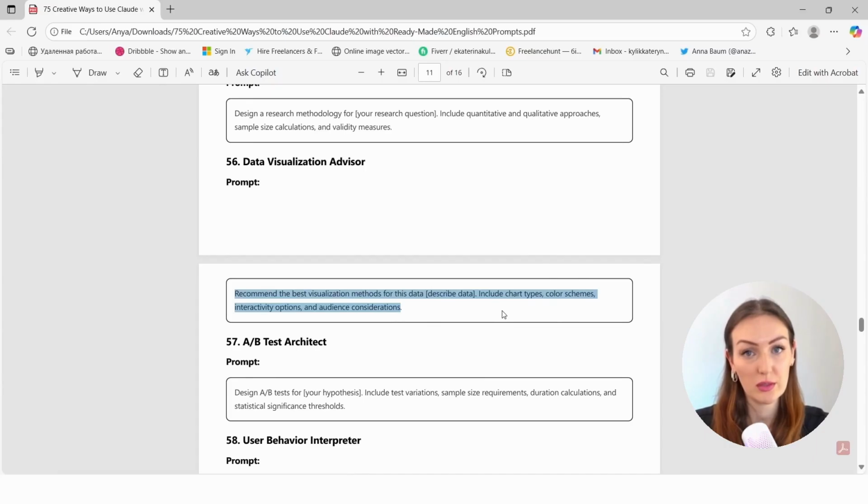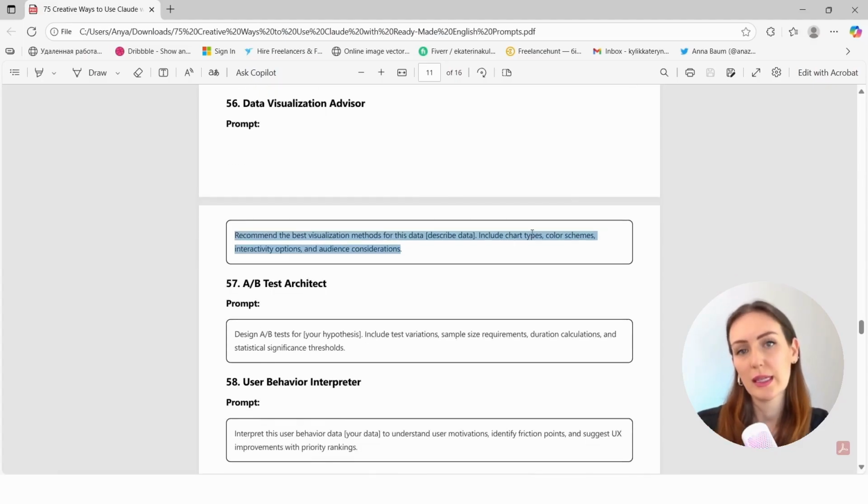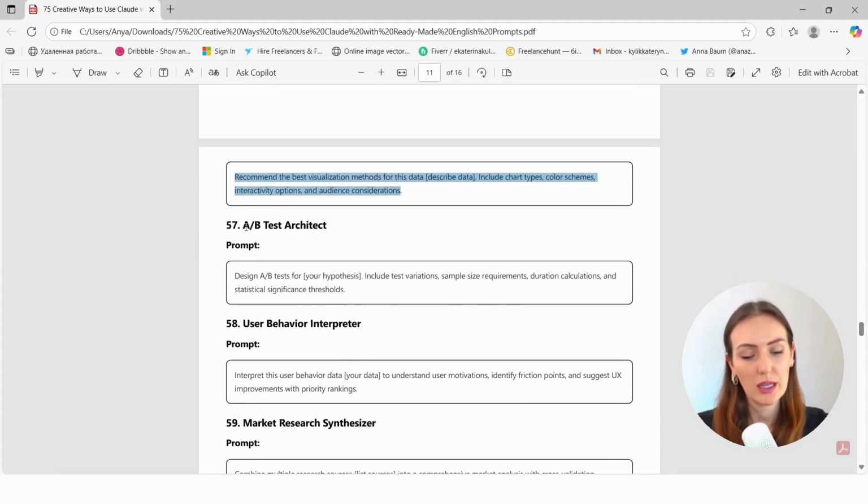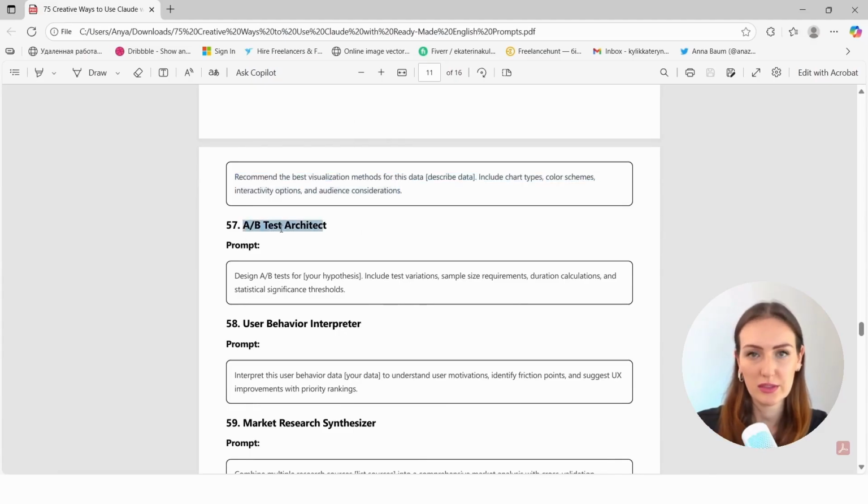Maybe a certain color scheme would work better. In other words, get advice on how to best present this information to the public. Maybe you have a presentation, or maybe you're showing your boss some metrics for the past 6 months and you need to know how to present it more clearly and effectively so that it's understandable and, let's say, looks good. You can create, for example, an A/B test architecture.